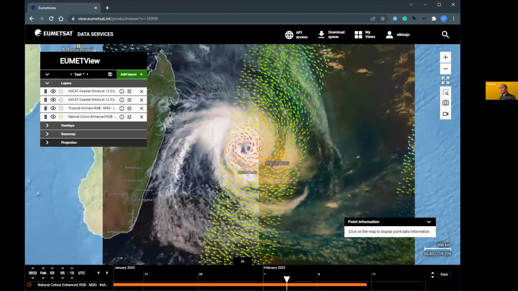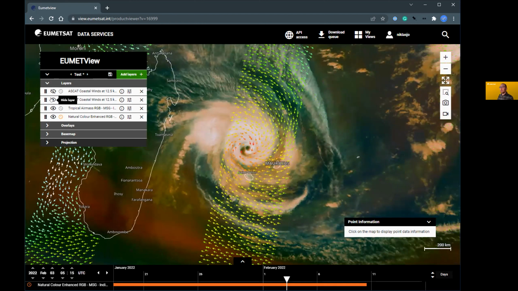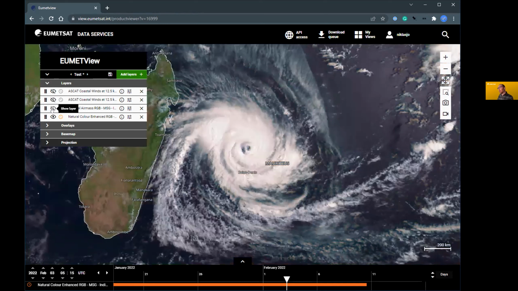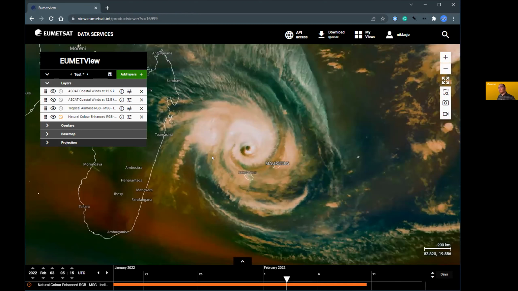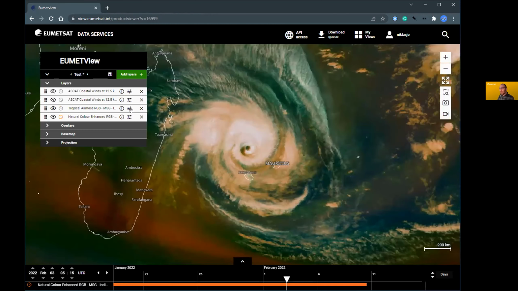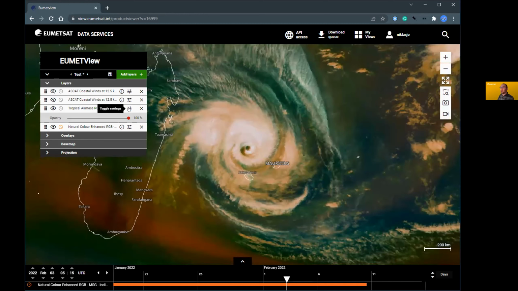So what can we do else? Of course, we just can take a look on the normal imagery. For example, when I switch between these both products, you can see much more detail in tropical air mass. You can also have the product information for tropical air mass, where you can find how the data is generated and what you can read from the data. You also have here in the settings the option to change the opacity, like I showed before.